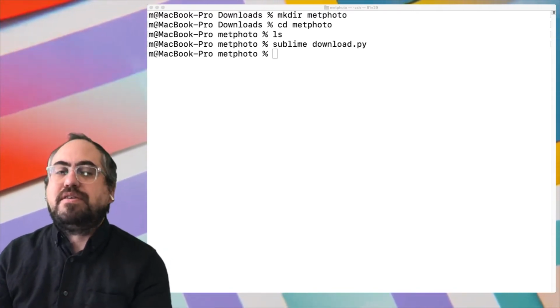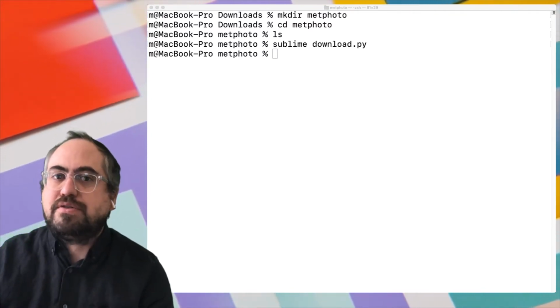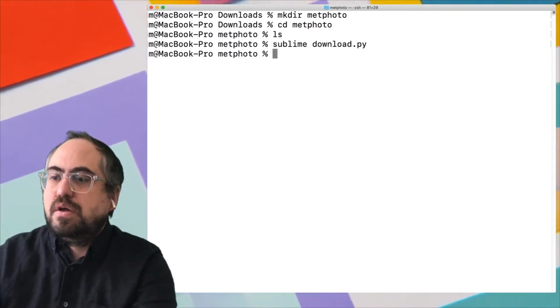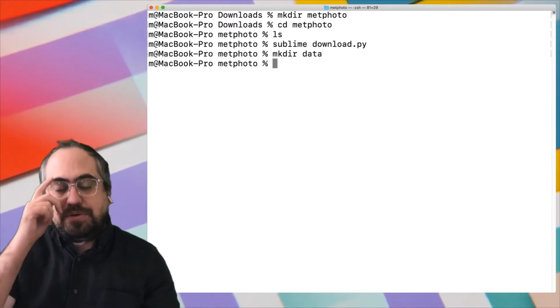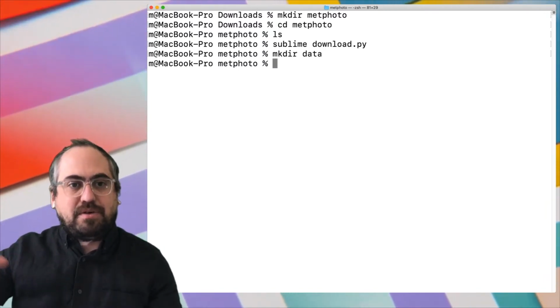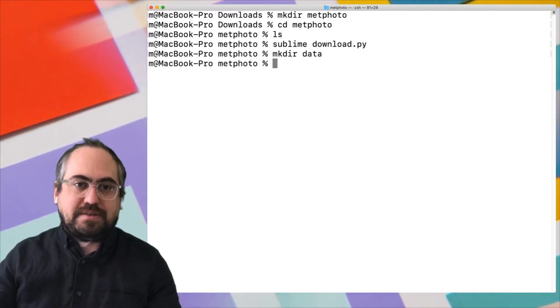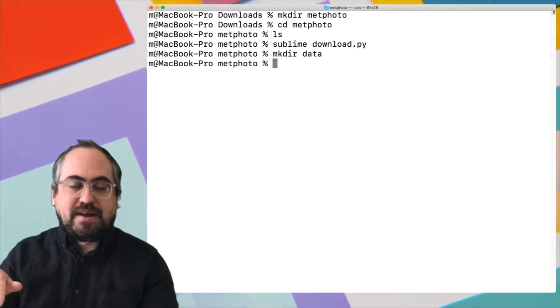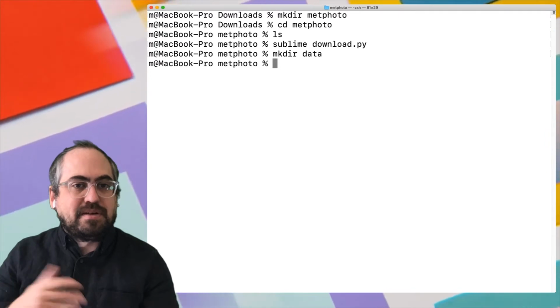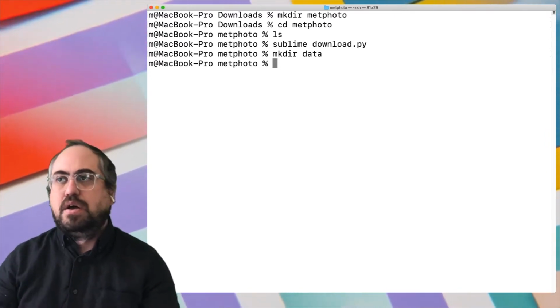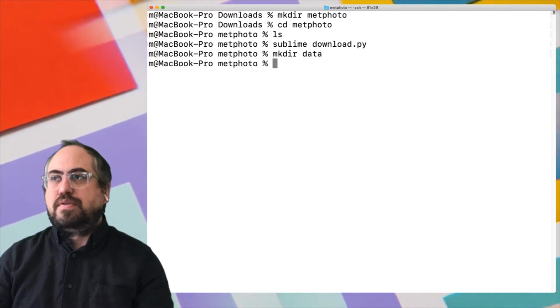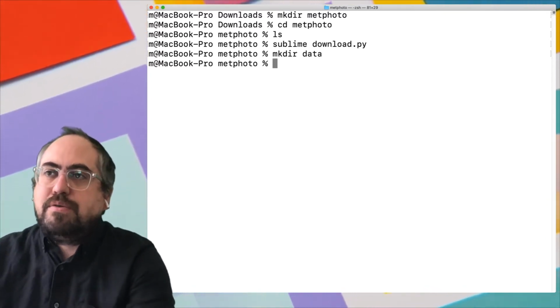So maybe a better idea would be to make a new directory here called data, and I'm actually going to download each one of those objects and save them as their own JSON file in that data directory. So if it breaks halfway through, it's not a big deal because I already have the first half and I can just pick up from where I left off, right? So that's what our approach is going to be.